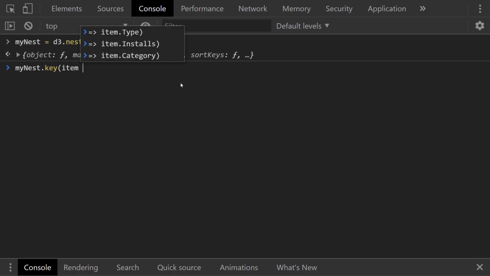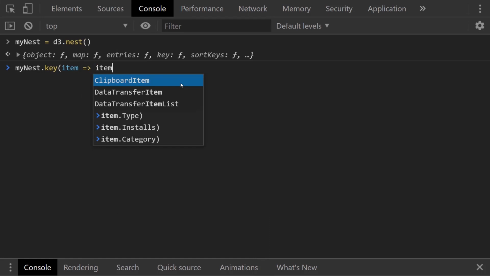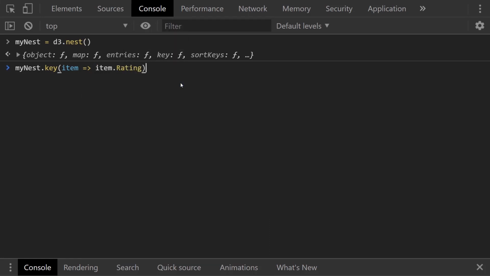Now I can say myNest.key, and I'll say item, we'll do item.rating. We'll find the rating of it. This in itself is returning itself, so I can chain. I can say key item.rating, dot key item.installs, something like that. So you can chain onto this thing and it always returns itself. We don't have to do that in this case, but just to let you know.